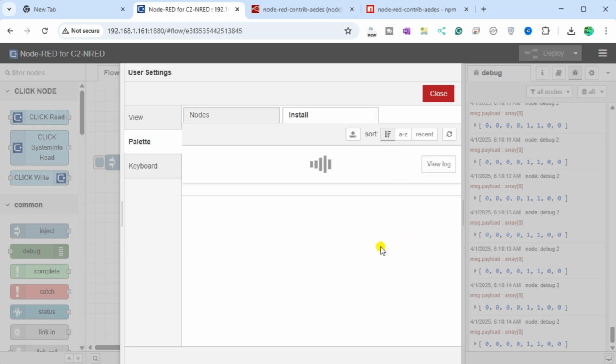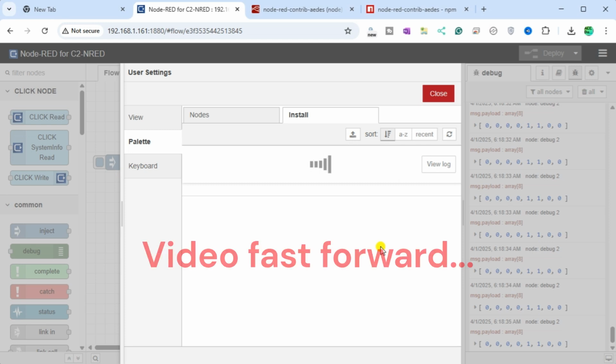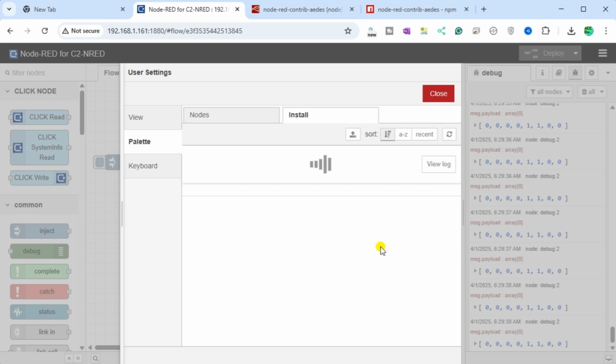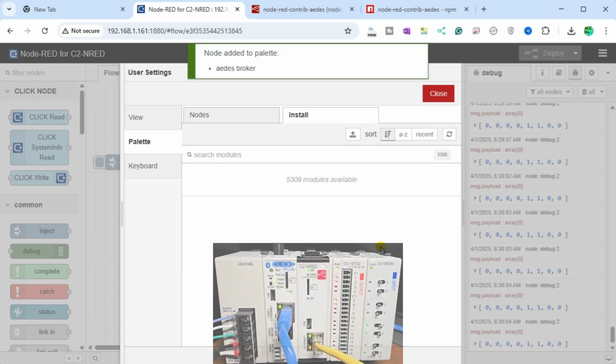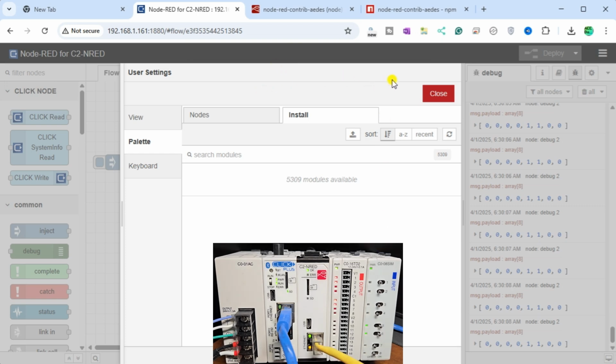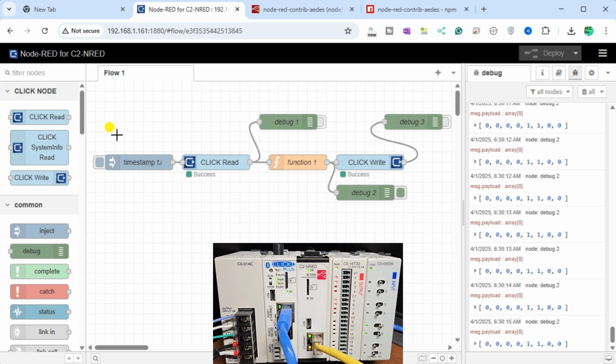The upload and installation of this node will take about 11 minutes. When the node is added, we will receive a message. We can now close the Manage palette. Looking at the left side of the browser, we can see the 80s broker node.